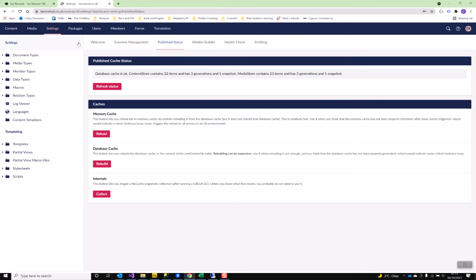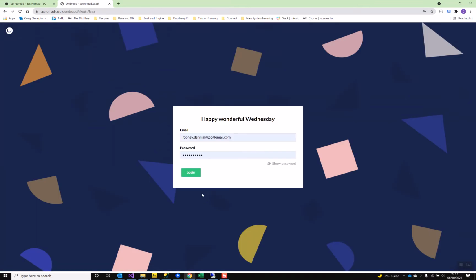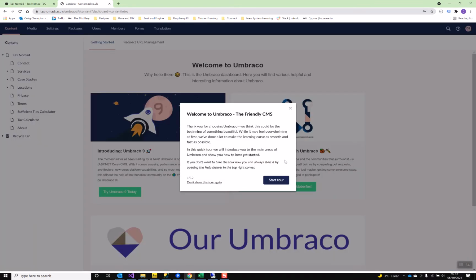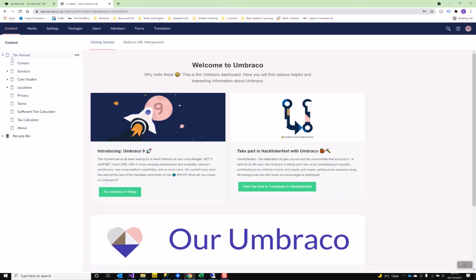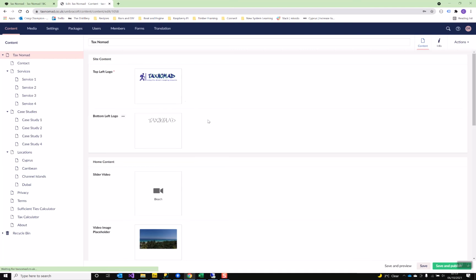Okay, so let's just take a little look at the back end. I've provided you a username and password in the email I'm going to send you, so you can log in under that. And just worry yourself really with this section here. So these are all the pages on your website at the moment. So here's your home page.